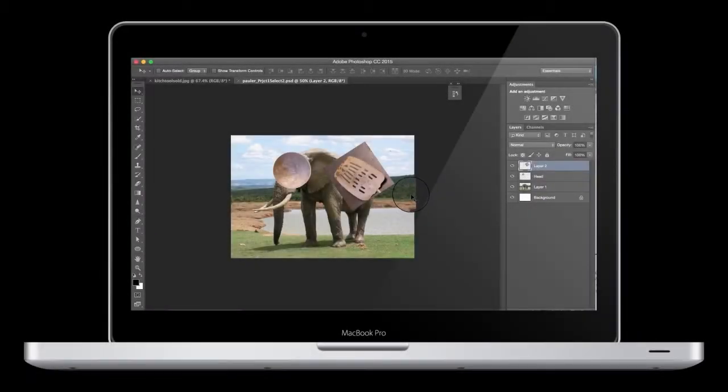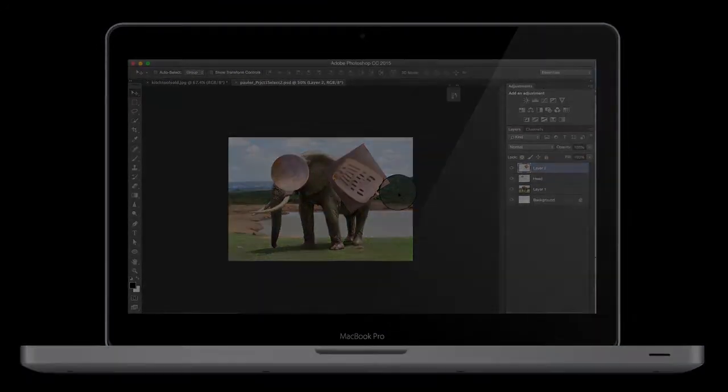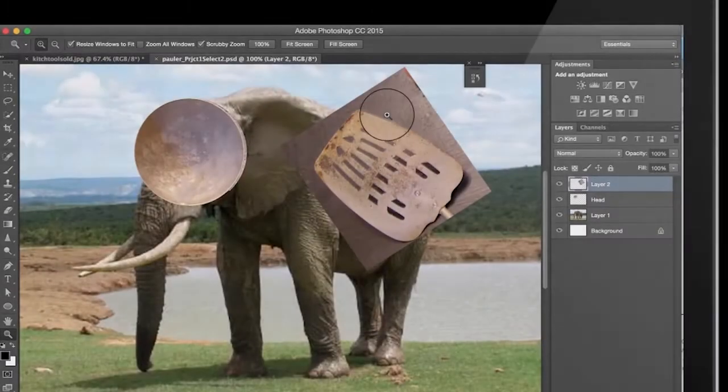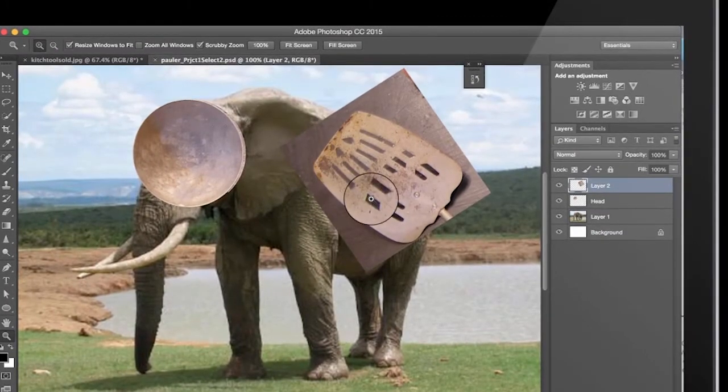In this recording, I'm going to continue with the selections for making the elephant. And I left off on the spatula. I want to make a selection around the spatula, and I want to be able to duplicate it multiple times to begin to fill in the back.